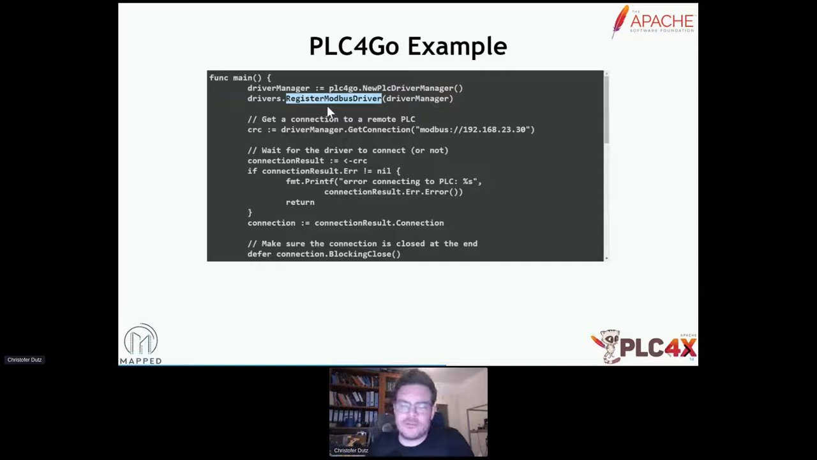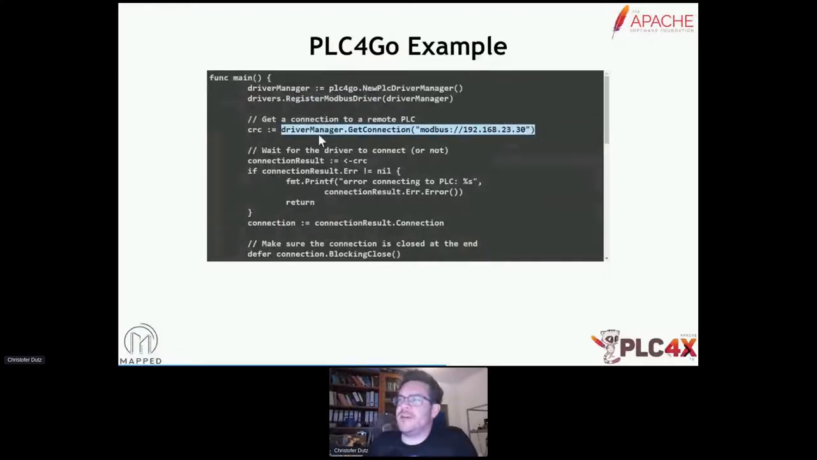You can also register transports. So if you want to use Modbus with a serial transport, you can just say drivers register transport and tell it to register the serial transport. But starting then, it's pretty similar. You have the driver manager, you ask it to get a connection, you pass in the same connection string, but in this case, you get back a pipe or a channel.